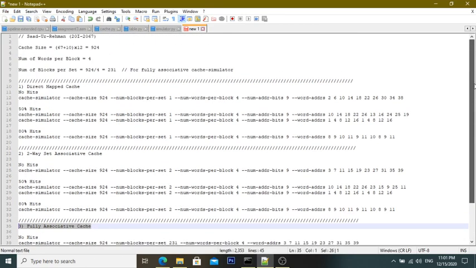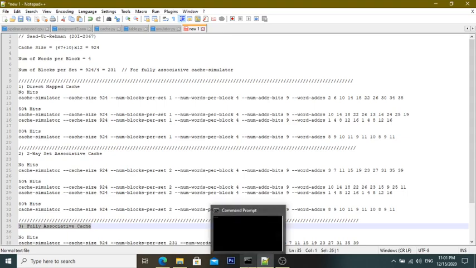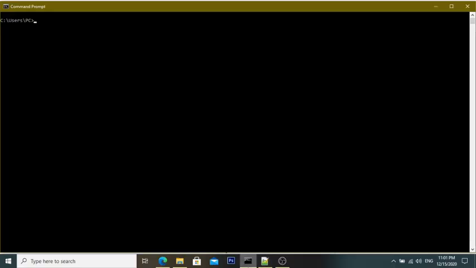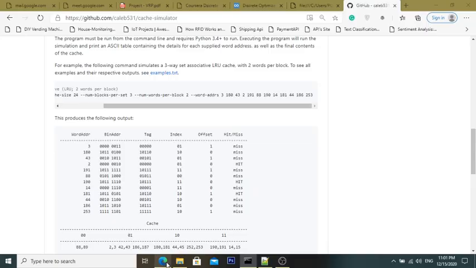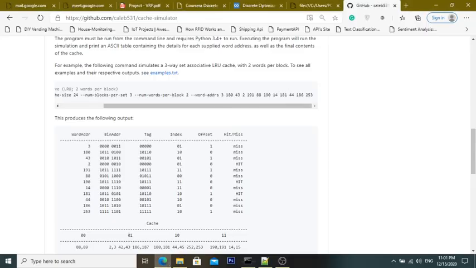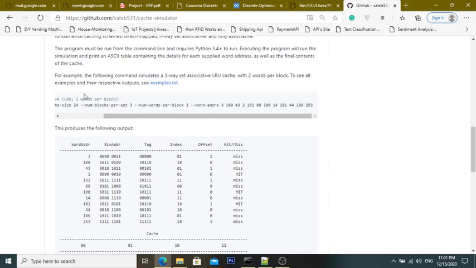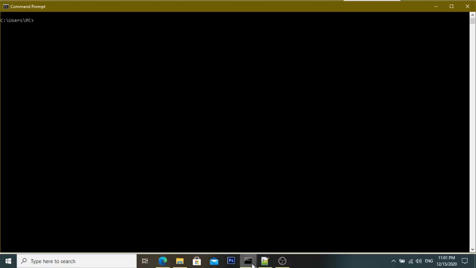I will also show some extra things that I was facing before starting with this assignment. Also I will show how this cache simulator works. First of all, I want to copy this random command and paste it onto my command prompt to show how it actually works.